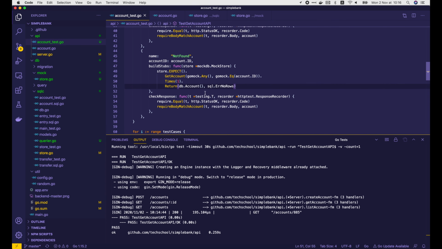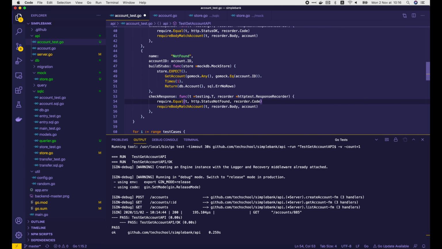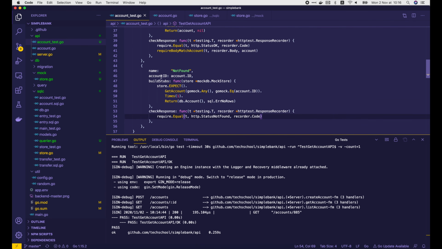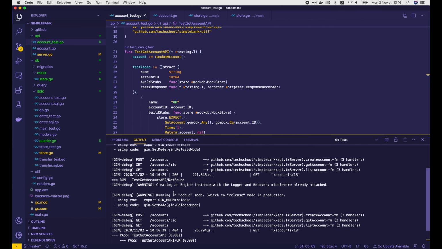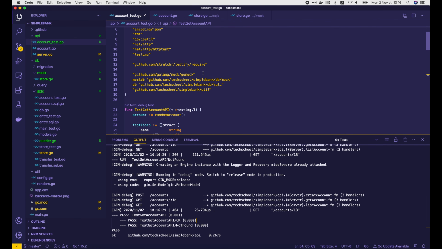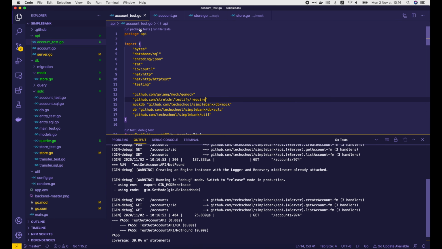We also have to change the check response function because in this case, we expect the server to return http.StatusNotFound instead. And since the account is not found, we can remove this require body match call. Alright, let's run the test again. Cool, both tests passed. Let's run the whole package test to see the code coverage.